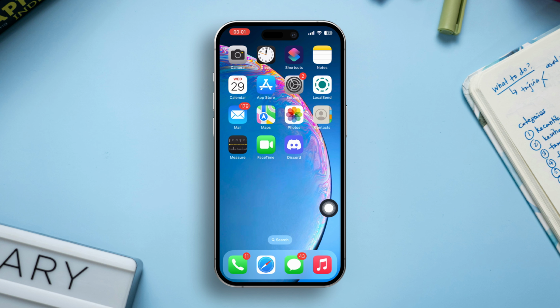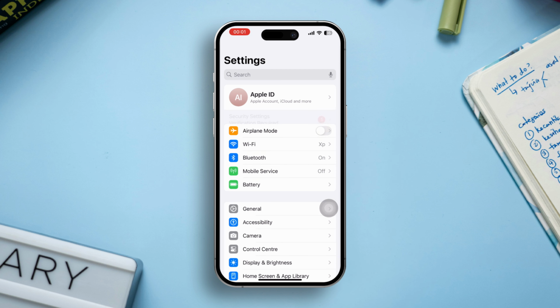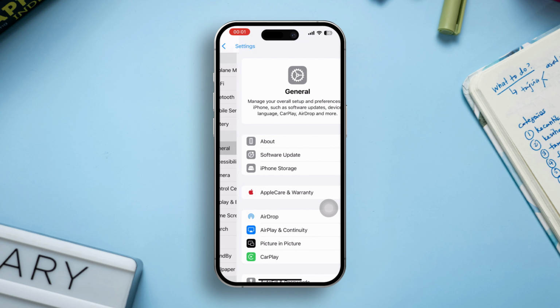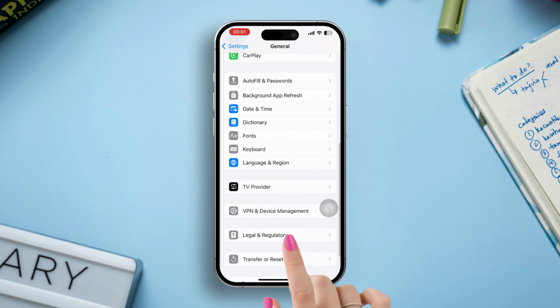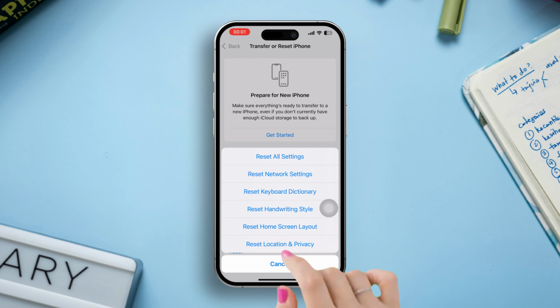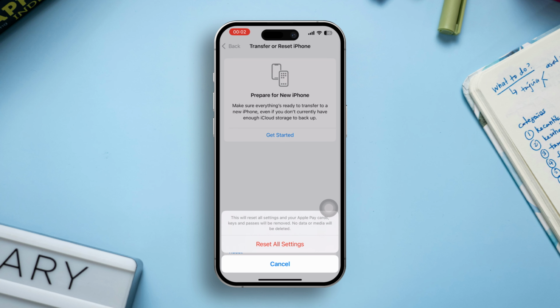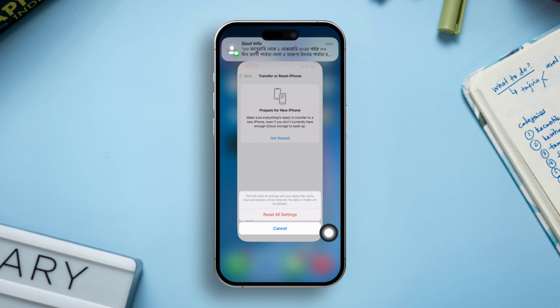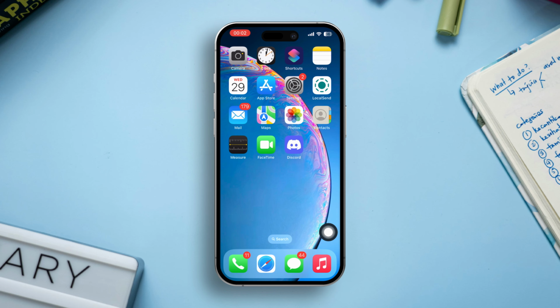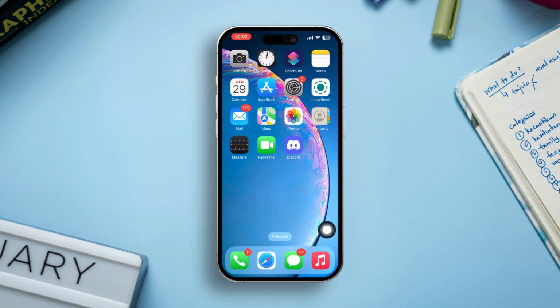Solution 5. Reset all settings. Go to Settings, scroll down and tap on General. Tap on Transfer or Reset iPhone. Select Reset, then choose Reset all settings. Confirm your choice. Note, this will reset Wi-Fi passwords and settings but won't erase your data. After the reset, check the Health app to see if it is now working properly.